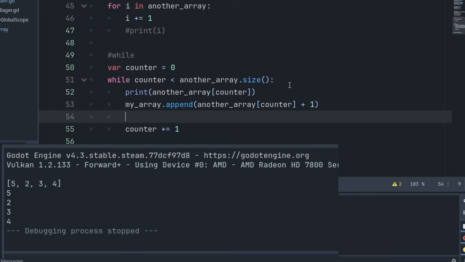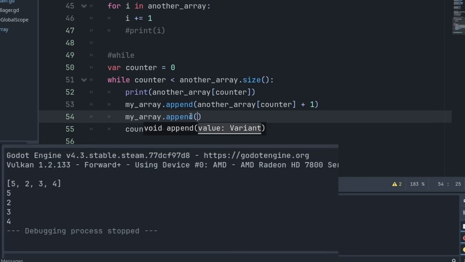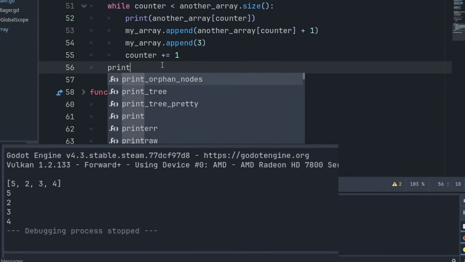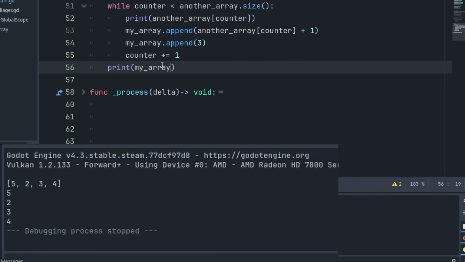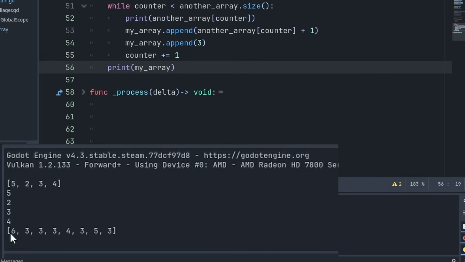And also what I would like to do is, every time that we add something, we are going to add something else, which is going to be the value 3. So we will have multiple values of 3. And when this is all done, I want to print my array to see the values that we are holding. And you see we have the values 6, 3, 3, 3, 4, 3, 5, 3.